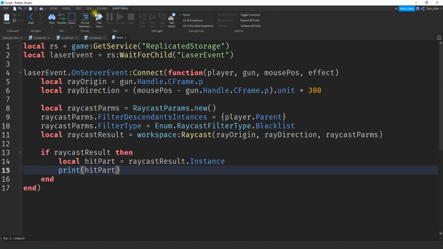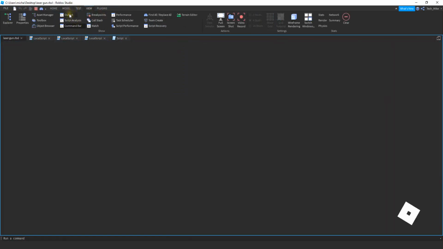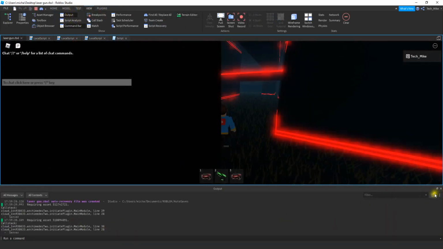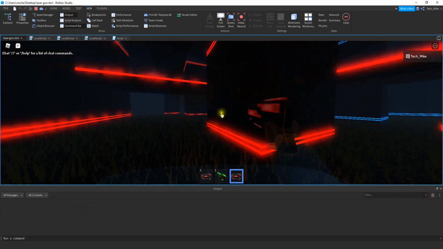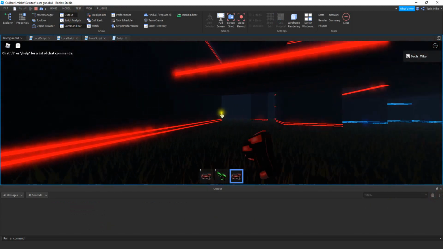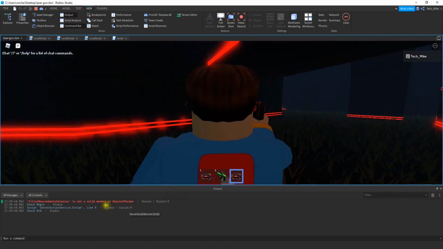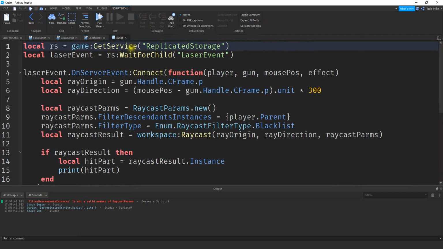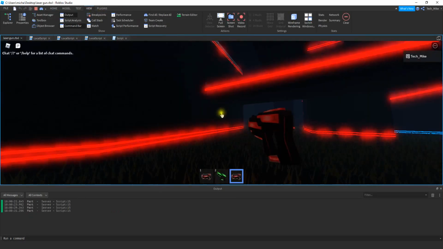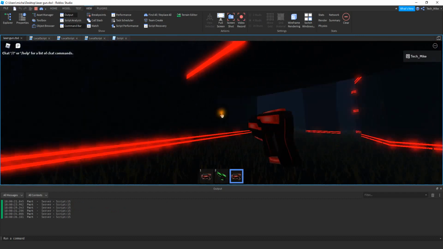Alright, so let's go ahead and run it and make sure that part is working. We'll go ahead and open up the output to check for any errors. Let's go ahead and equip our gun now. Okay, let's just go ahead and start by firing at the wall. Okay, so we have an error, so let's go ahead and check this out. Okay, and right here I forgot the S. Let's go ahead and try this again. As you can see, we don't have any beam yet, but whenever our ray collides with another object, it's printing the name of it.